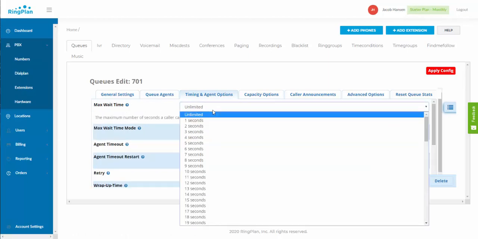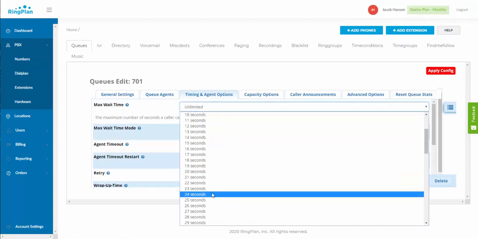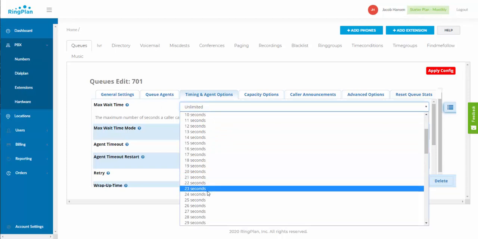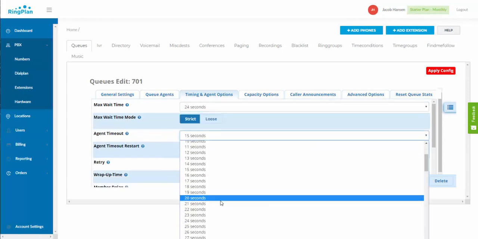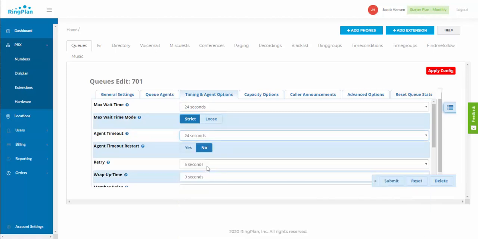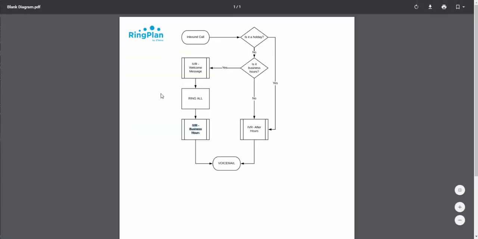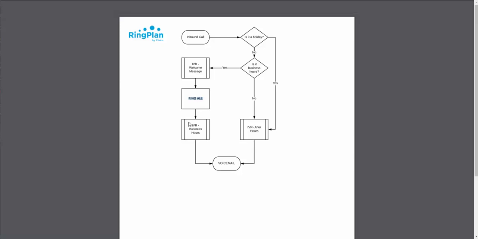Max wait time unlimited. We're not going to want that. We're going to want this to be 6 seconds per ring. So if we wanted 4 rings, we do 24 seconds. Agent timeout. We also want this to be set to 24 as well. Looks pretty good there. That's going to be good enough. What we've done is we've said this is going to ring 4 rings, 24 seconds, and if nobody picks up in 4 rings, it's going to drop to this second IVR business hours.